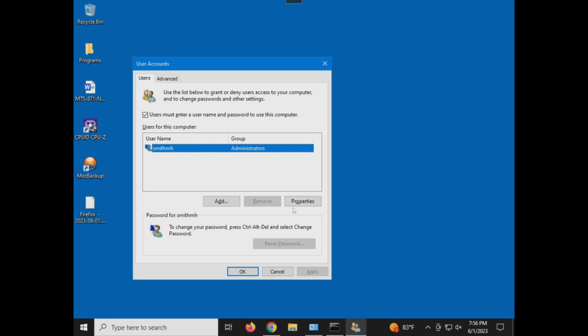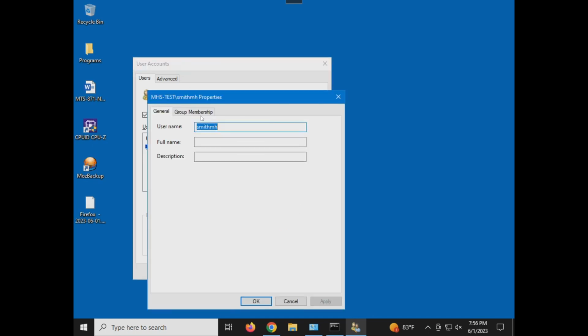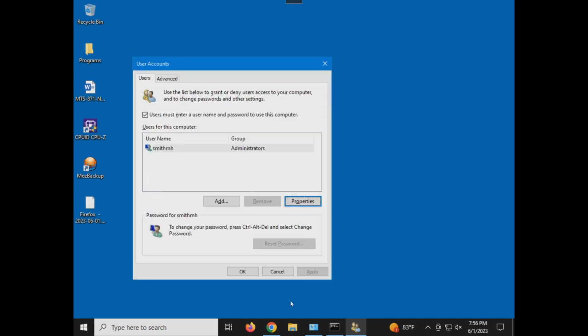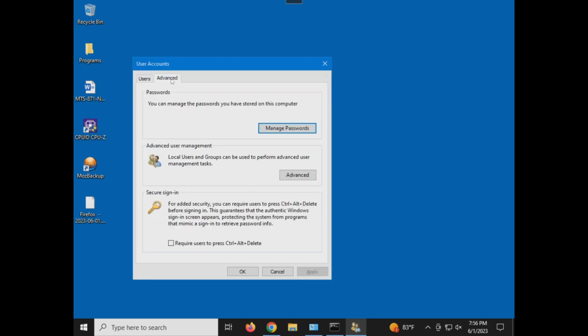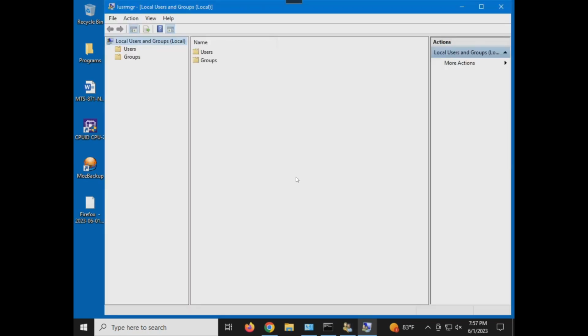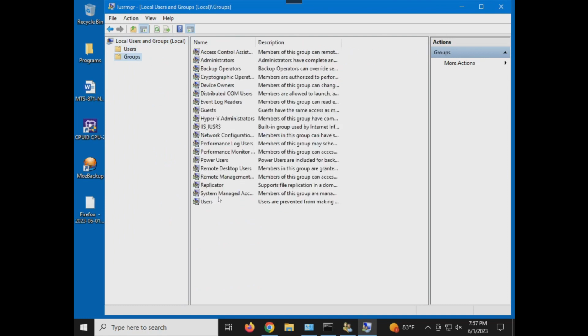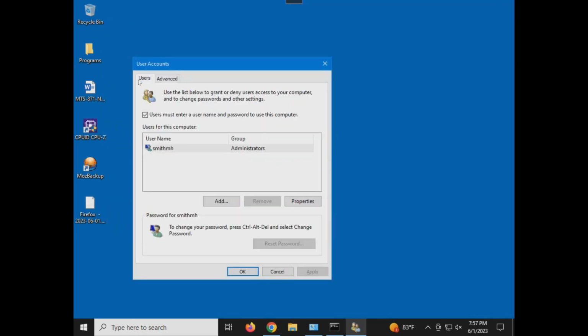Here's my login right there. And you could see what group membership. I'm an administrator. You can easily, quickly go to advanced, manage passwords, advanced user management. Do you know what? This is a great way to get into where the users and computers and groups are. And you could maybe create another user, add them to a group. Very simple. And a lot of people forget that it's that easy to see where all the users are.